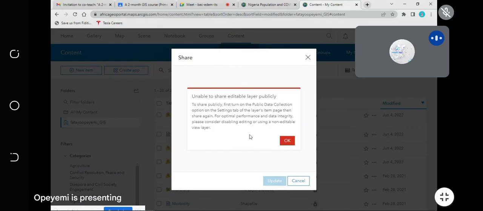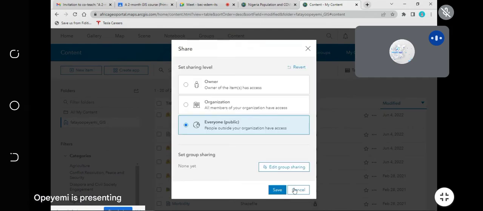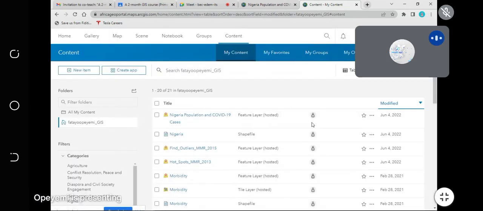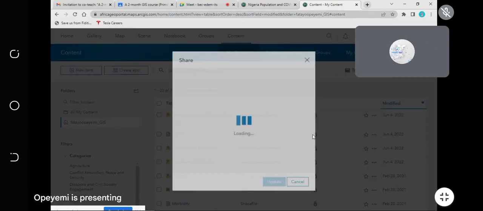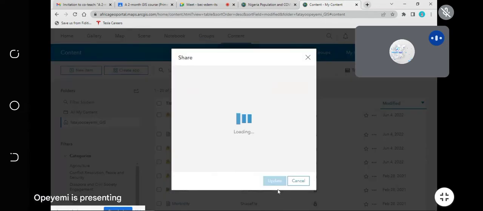Oh, okay. Unable to share editable layer publicly. Okay, I think I understand how it works. All right, so let's just proceed with our work. Later we'll come back to making it public.